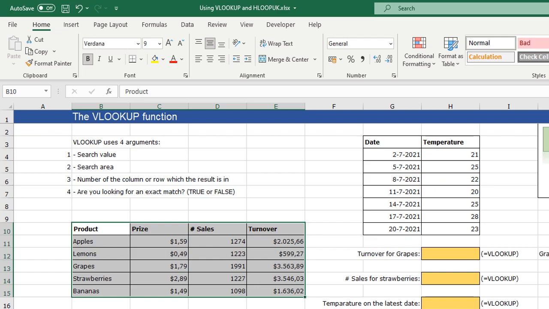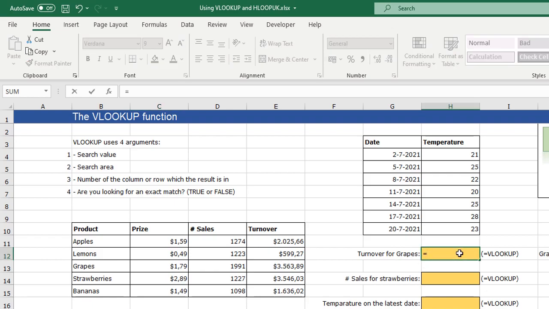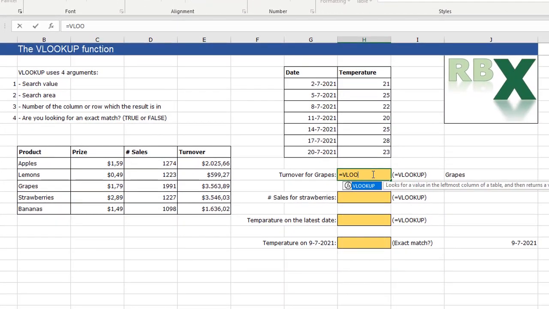Now we're going to do some practice. Like I explained, I will look for the turnover of grapes, and I'm going to type the VLOOKUP in here. I type the equal sign, VLOOKUP, and I open my function and I'm looking for grapes. I can just type grapes in this way, because it's text you need to put it between quotation marks. But I can also make a cell reference. I typed grapes here so I can reference this cell.